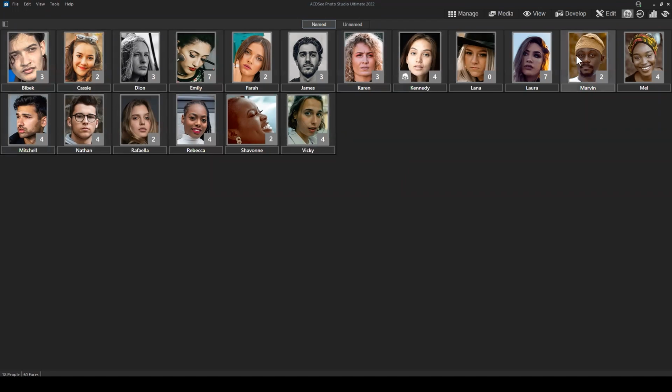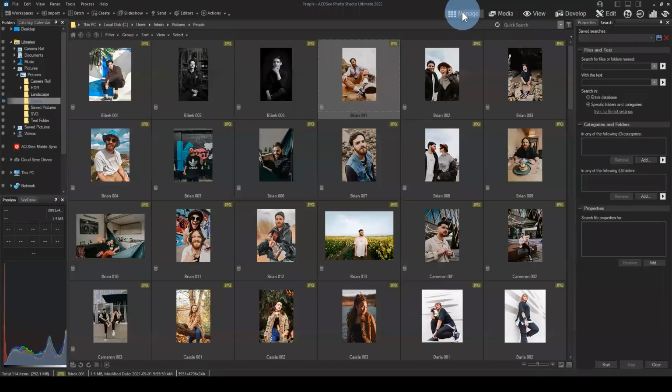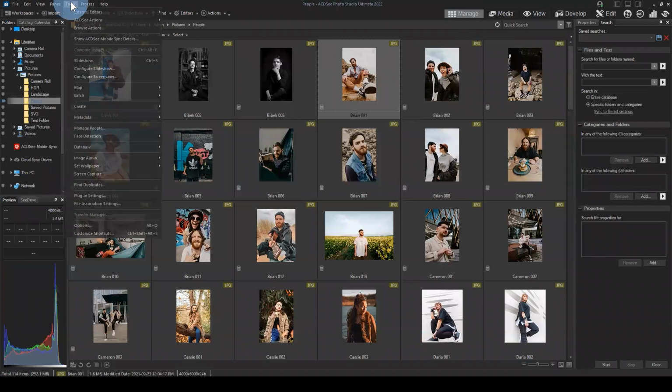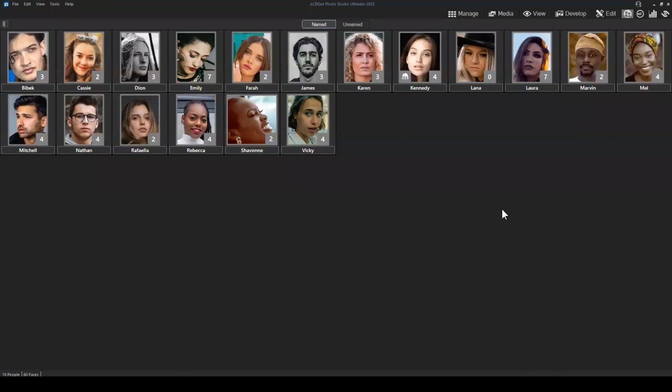But basically what this does is it brings up a window that contains all your named and unnamed people. You can also navigate to this menu similarly to how you navigated to the Manage People menu before. You can just go to Manage People and it'll bring up this whole new mode, versus that little tiny window that we had before in AC/DC 2021 and before. So this window is really, really helpful.